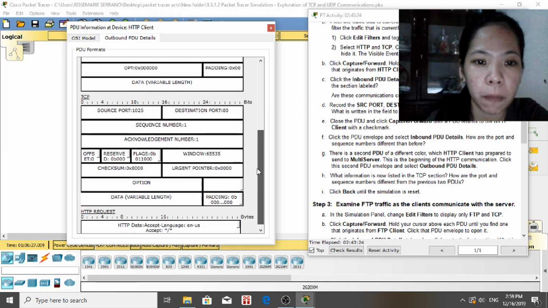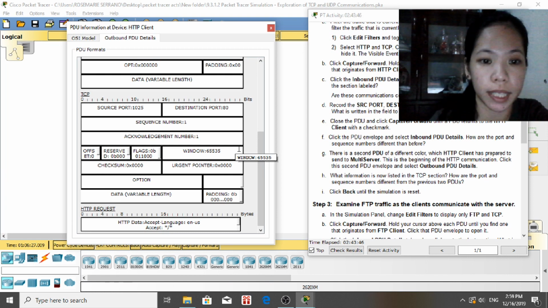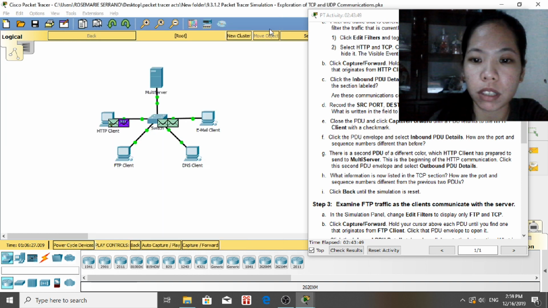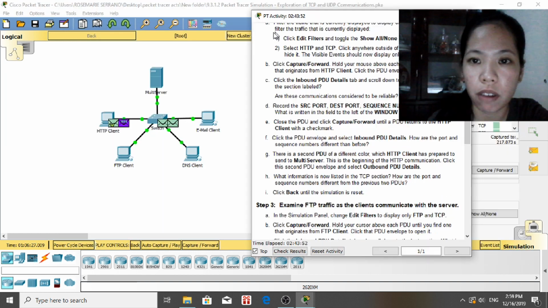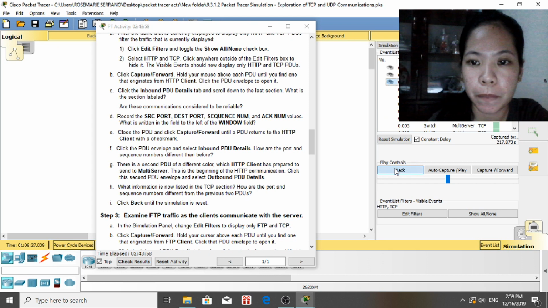The 1025 now is the source port and the destination port is 80. The sequence number is 1, the acknowledgement number is 1 also. The source and the destination ports are reversed and both sequence and acknowledgement numbers are 1. Then we will close it and click back until the simulation is reset. So we go back in the simulation window and click back until it is reset. So it's now reset.